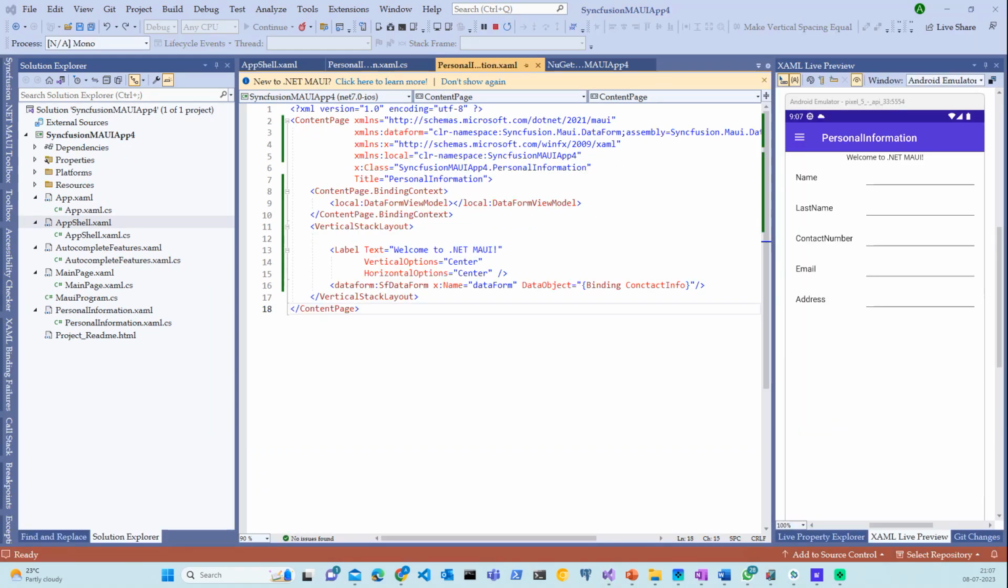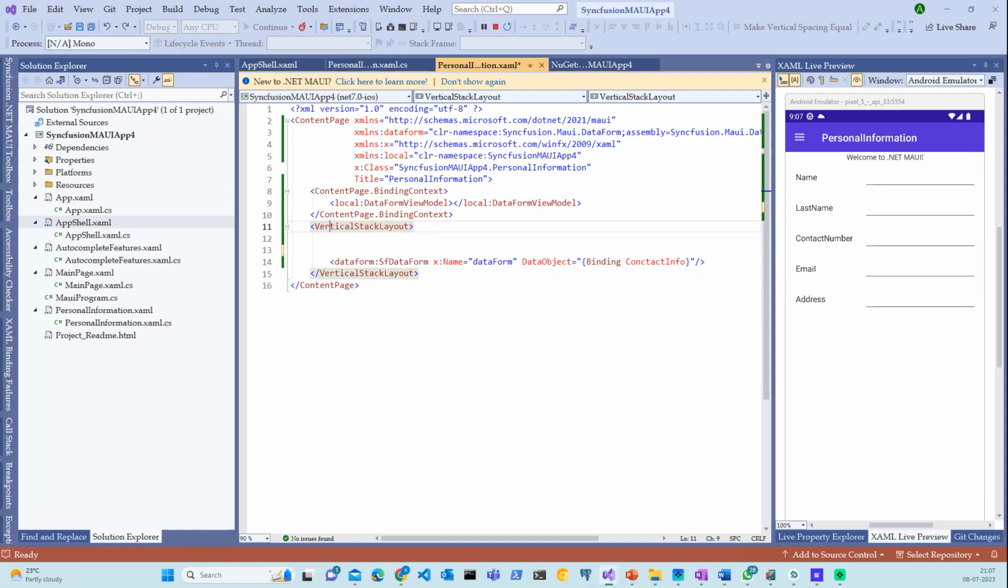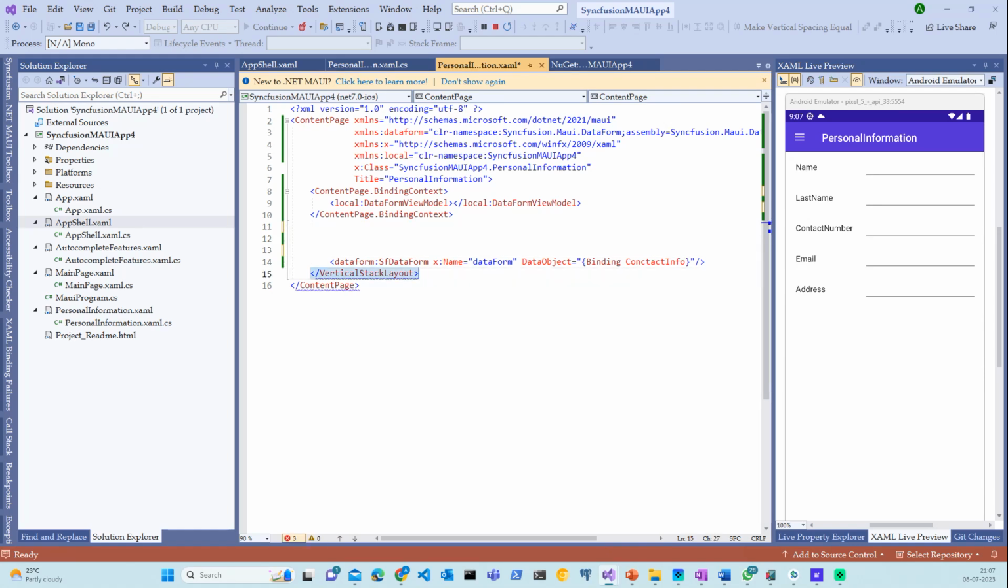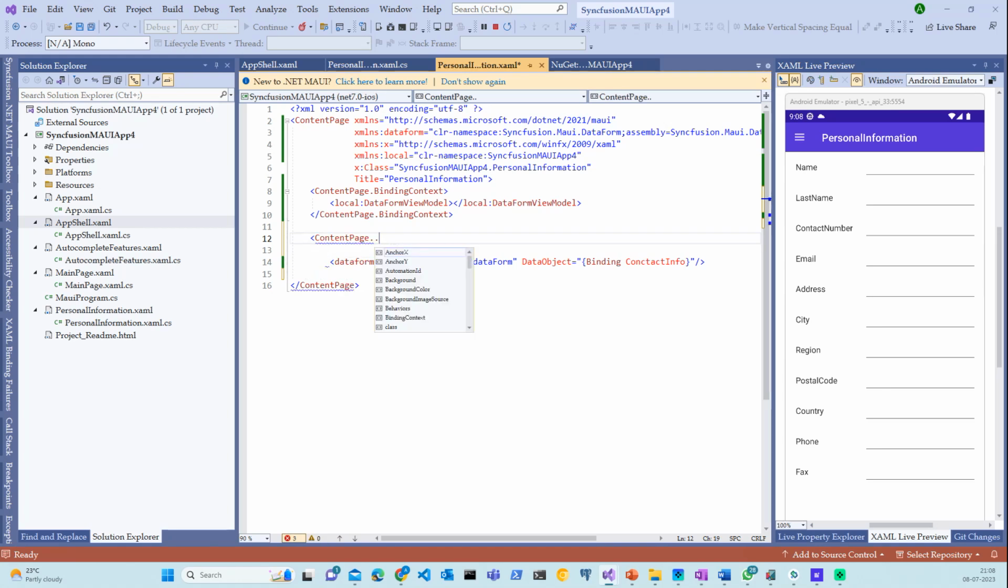Let's add some changes to make this control work. Let me remove this label quickly. Remove the vertical stack layout as well. I will explain the stack layouts and other layouts in future. For now, let's focus on this personal information page and proceed further. Let me add ContentPage.Content and wrap the SfDataForm inside that.